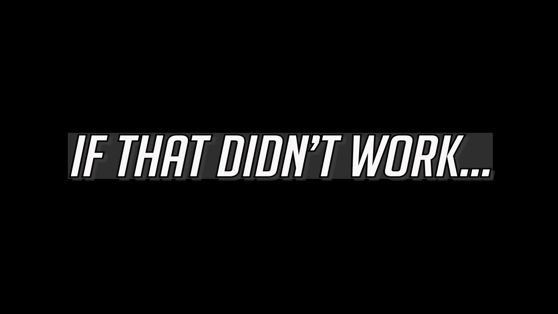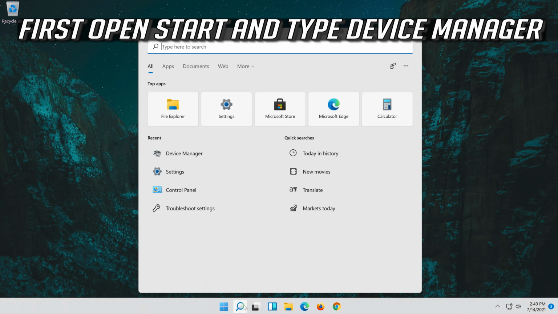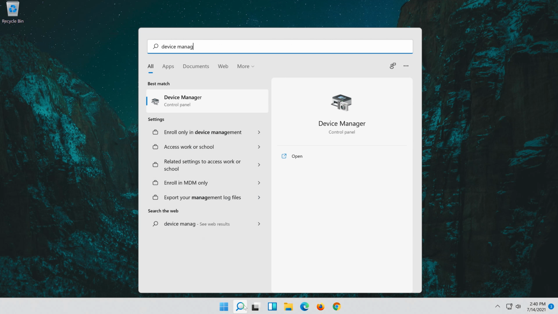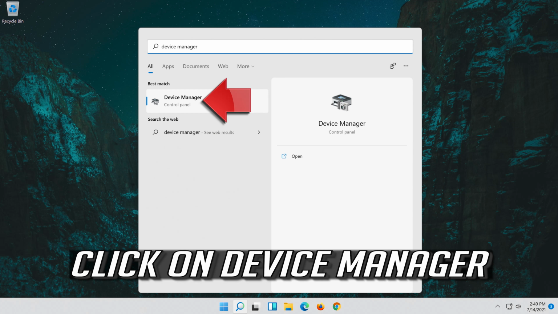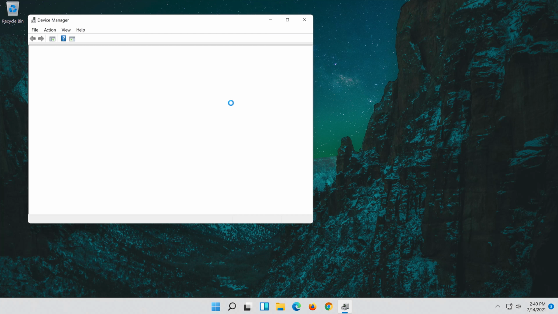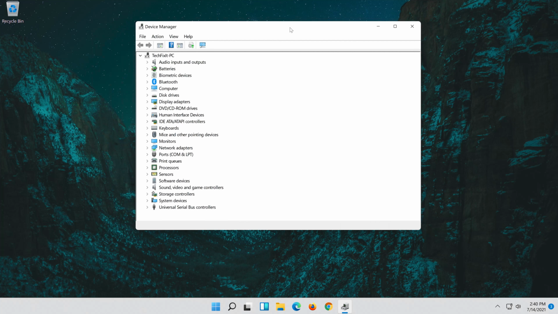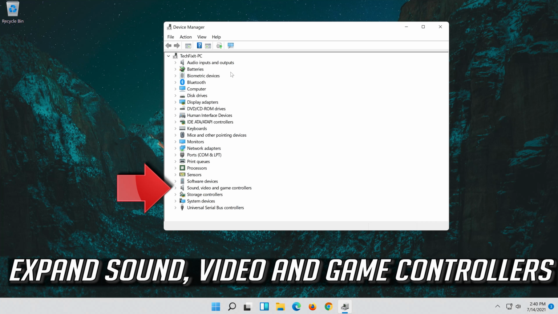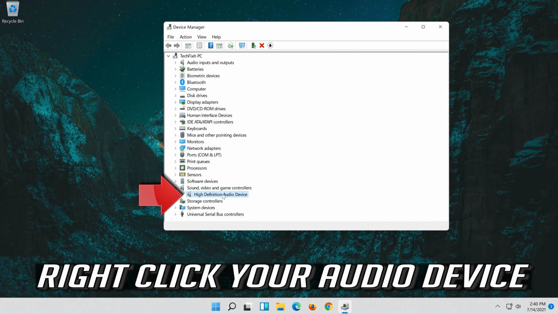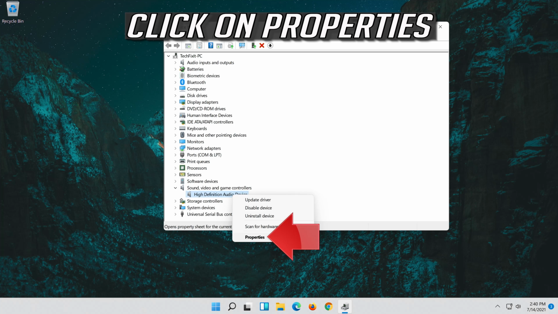If that didn't work, first open Start and type Device Manager. Click on Device Manager. Expand Sound, Video and Game Controllers. Right-click your audio device. Click on Properties.